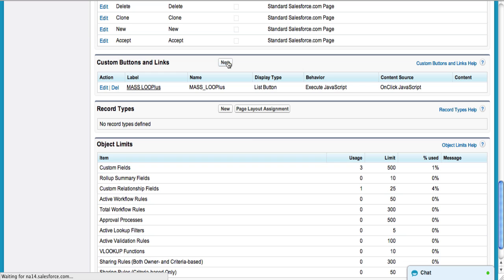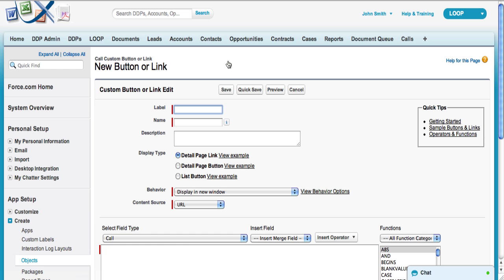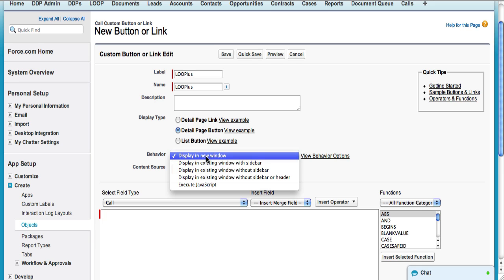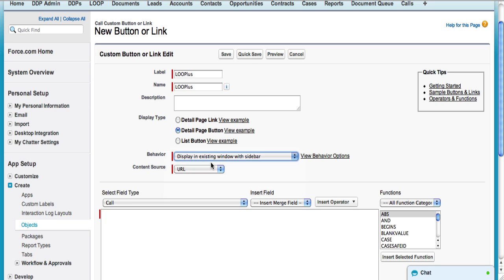If you need help creating a new custom button, there's documentation for this on our support site under Loop Document Services and the Button Configurations tab. To begin, go ahead and give your new custom button a label. We'll call ours Loop Plus. The display type must be a detail page button, and the behavior is really up to you, but we often recommend to display in the existing window with sidebar.